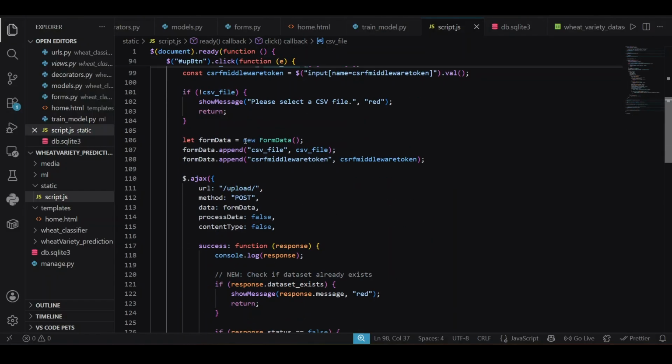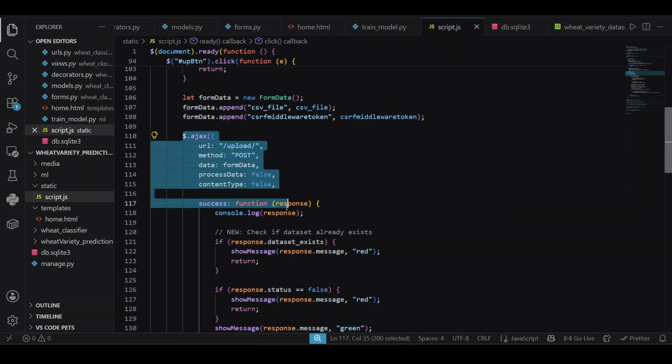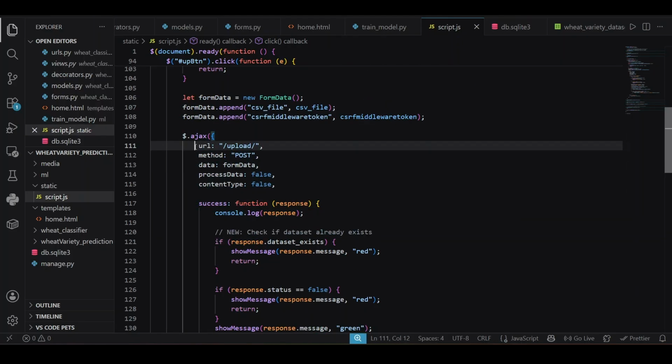Now from here, we are using the CSRF token, which is basically used for security purposes. From here we are using the AJAX part. Now the AJAX part, this is the URL route. This part is basically sending the request to the views. It is not directly sending the request to the views. With the help of AJAX, it is going to the views.